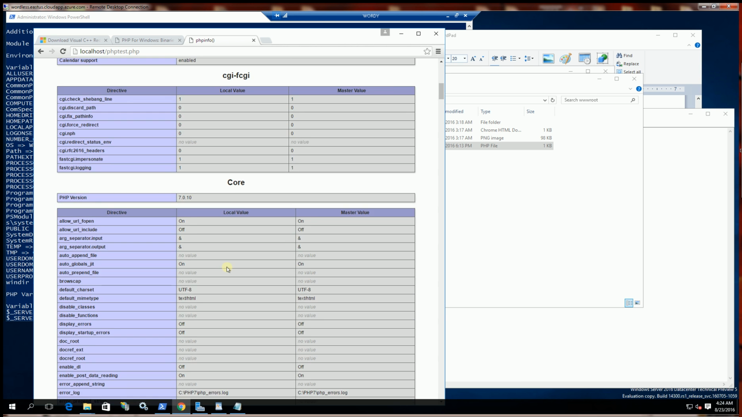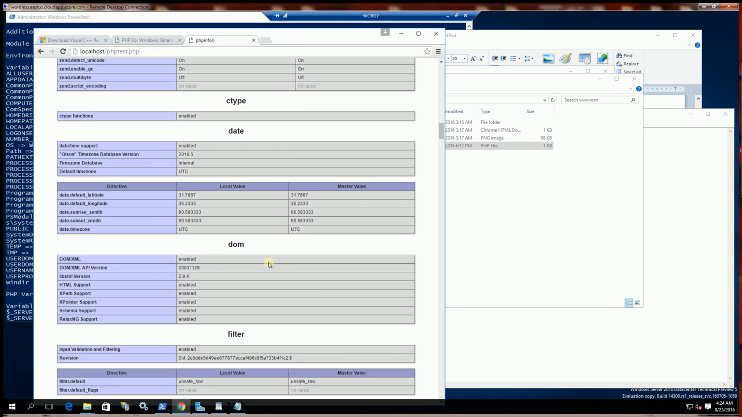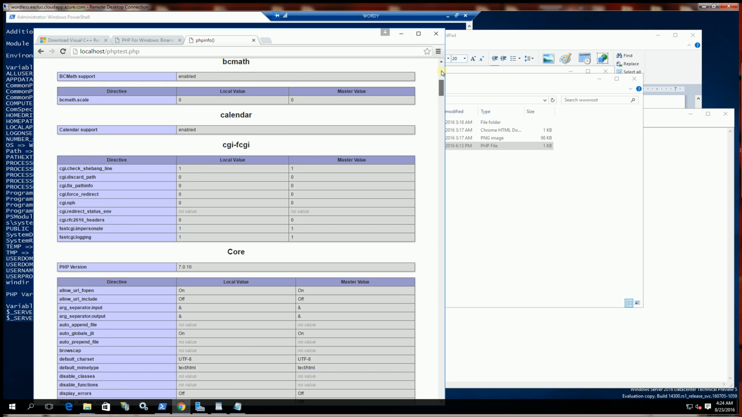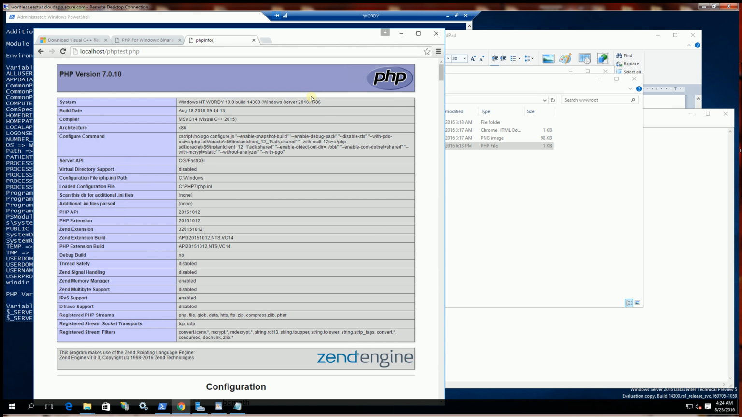So it has all my configuration information here, and at this point I am all set, and you'll notice there is the version number up here. So your manual installation of PHP is all set, and now you can install dependent applications such as WordPress on here, which relies on PHP.